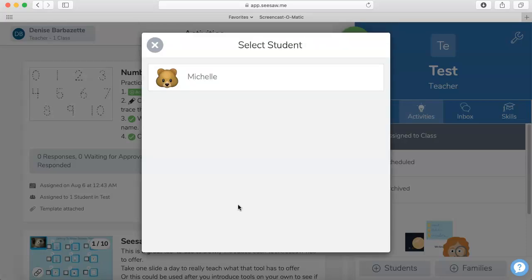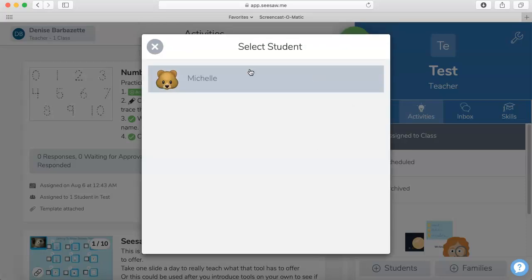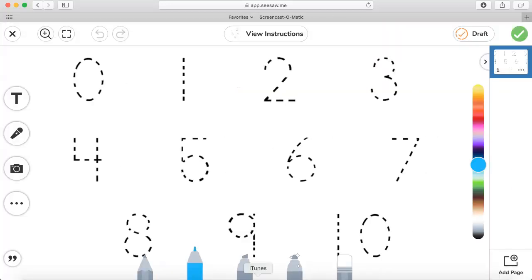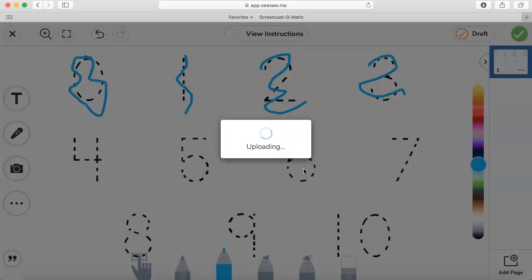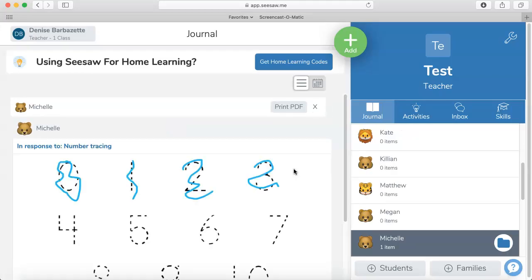Michelle is the only student who is getting this assignment, so she's the only one who can see it and the only one who can respond to it. So let's say Michelle is responding. She's using her pen tool to trace the numbers. Okay, there's Michelle's numbers for our baseline.